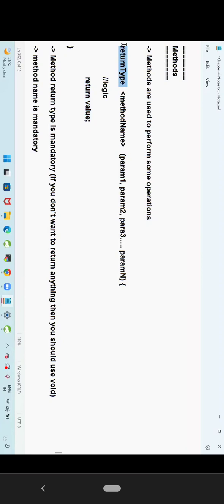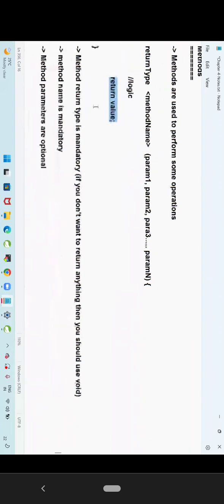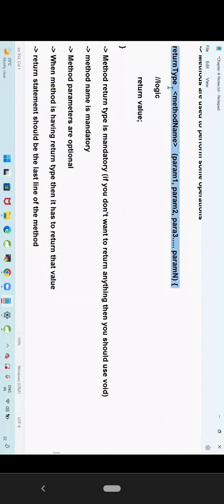If you want to return some value from the method, then take the return type, then return that value. Method return type is mandatory. Whenever you are writing a method, you need to write some return type. If you don't want to return anything, then also you should write void. Void means you are not going to return anything. If you want to return some number, take an integer. If you want to return true or false, take a boolean. If you want to return a decimal value, take float or double. Whatever you want to return, you can take that as the return type.